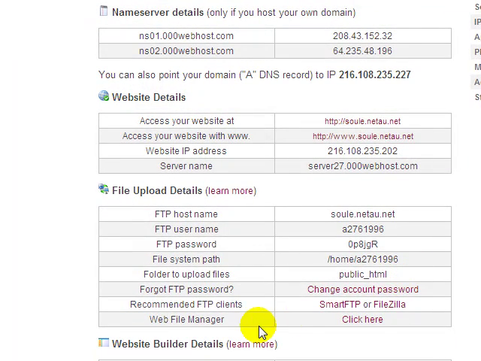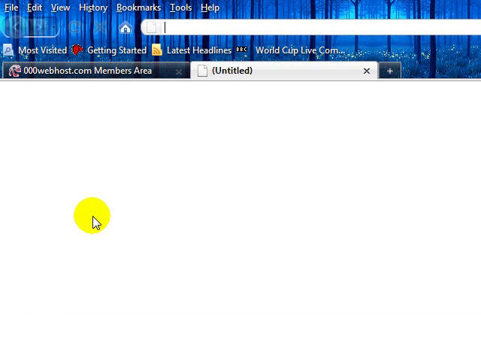Now we're ready. See, it says recommended FTP clients. Now, we need to download an FTP client, which can upload our files. Some people will recommend others, but I think this one does the trick. So, winscp.net.